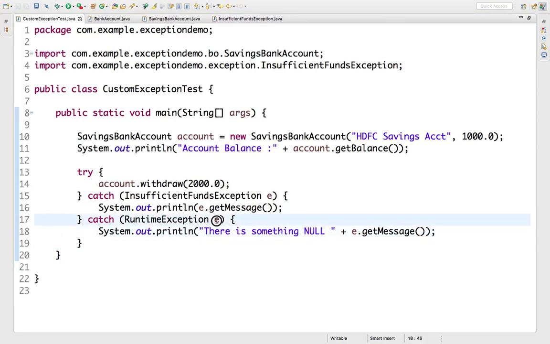This is the reference of this type, the runtime exception type reference. Insufficient fund exception reference, you can give any name which you want. You can write excpn if you want, but you need to refer to that variable only. There is some runtime exception, any name that you want to give.